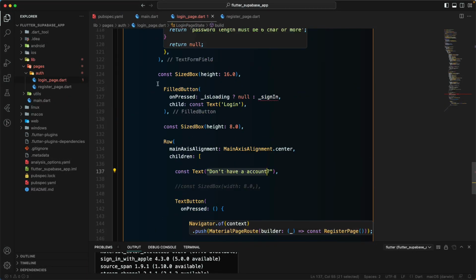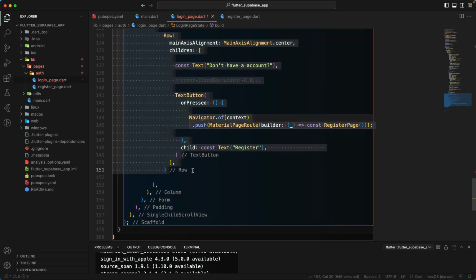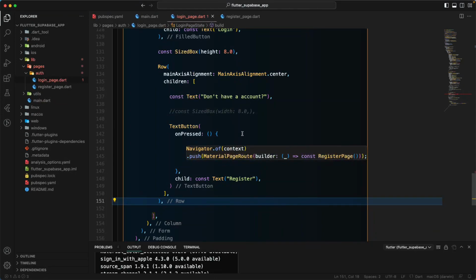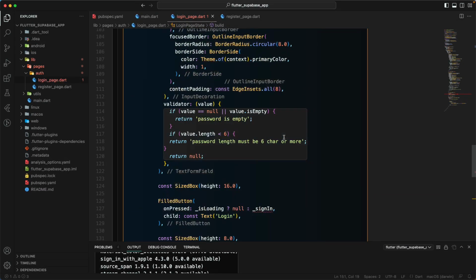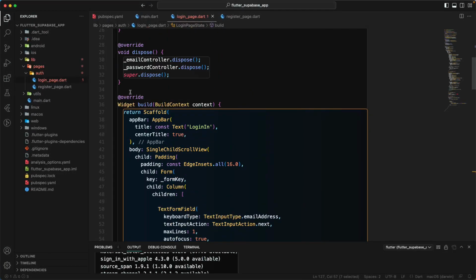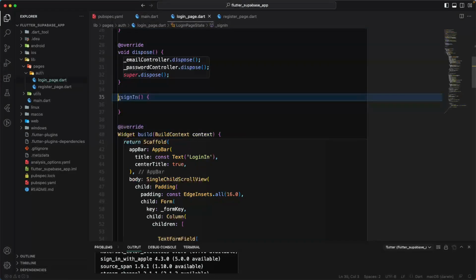So let me try to arrange the indent over here. Just copy this one from here and paste it over here. Now it looks fine, and we just need to create the function for this one. So let's go over here and create that. That will be the sign in function, and this should return void for us.